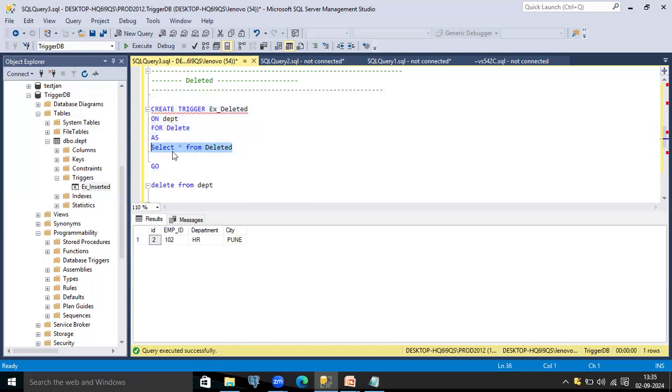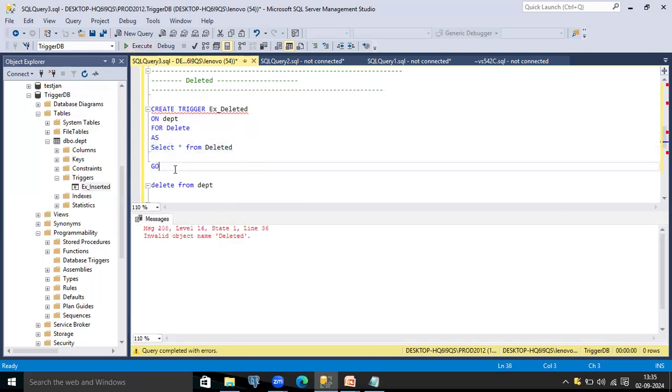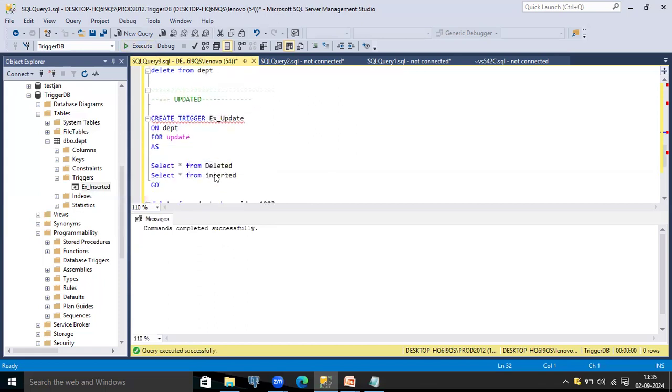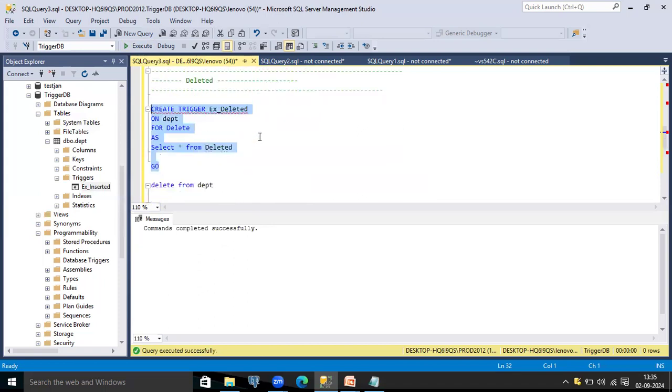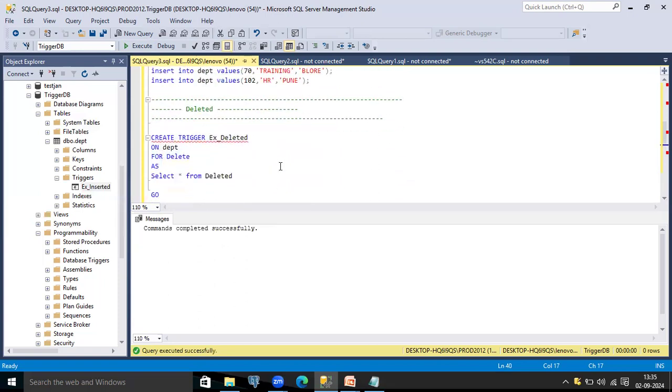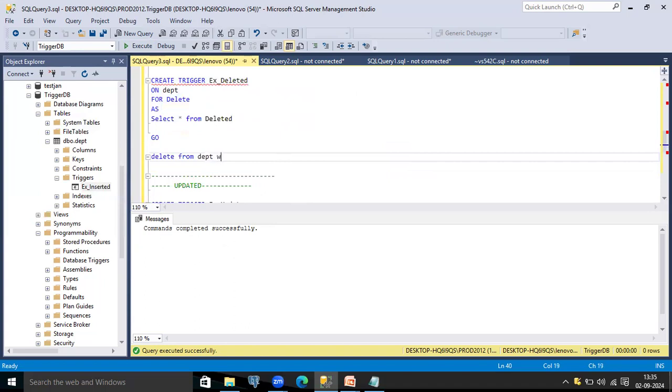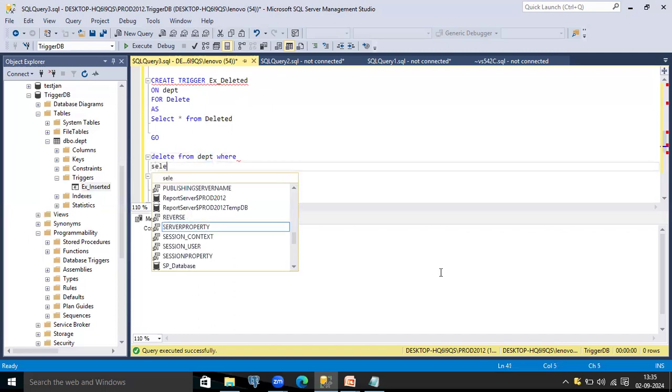So the delete has to be performed, and then delete will do what it has to do. The trigger has to just select from the deleted table. We cannot access it from outside; we have to use the trigger only. So I have created the trigger now, and this time I will try to delete some data from this table. I will write delete from department, where. I will use select department also to check what is there inside my department.